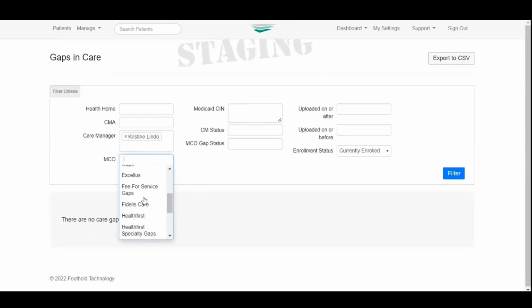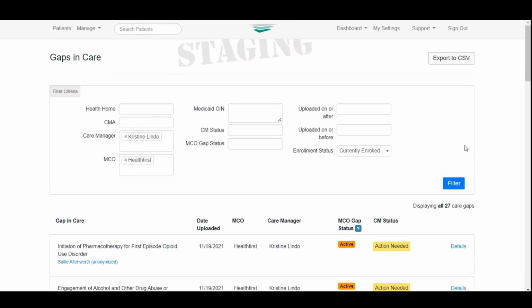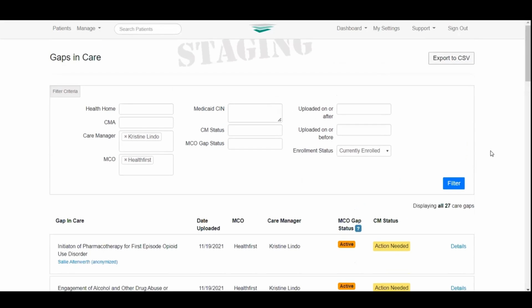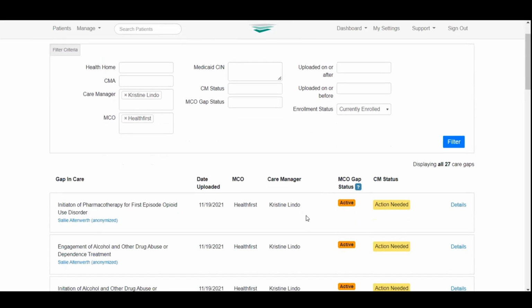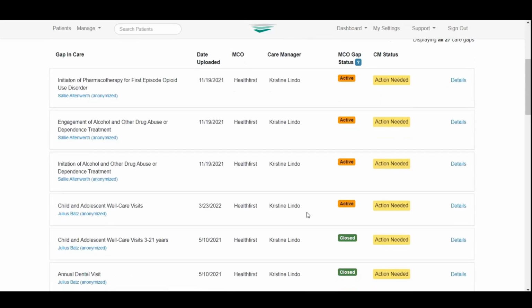Doesn't look like it, but if we wanted to focus on one particular MCO, maybe you're scheduled to have a conference call with Health First care managers, and they wanted to review their Health First members with you. This would be a helpful window to have open during the discussion, so you can see exactly the status of the members who have Health First.